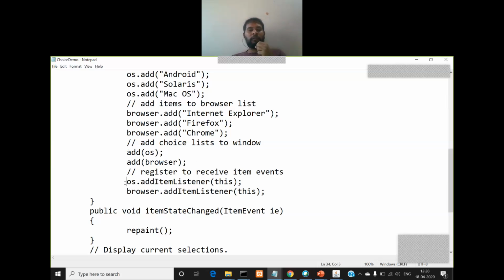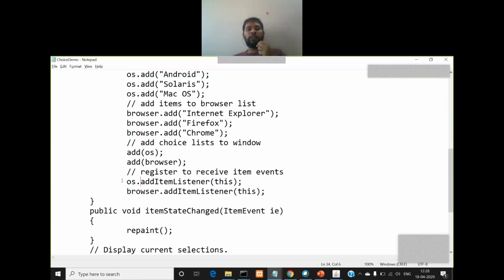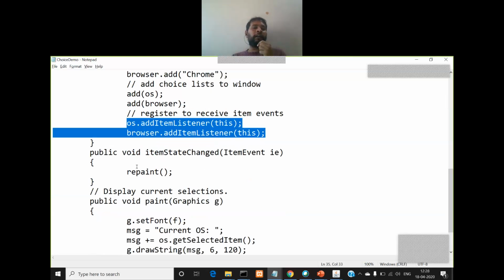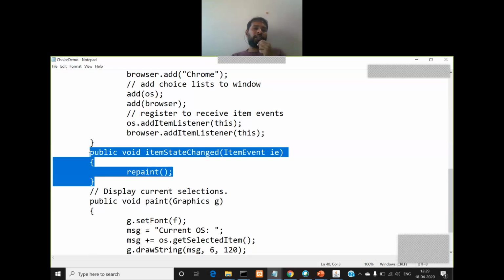Then the next step is what? To register the listener. So what listener interface we have to register? Item listener. So call add item listener using both the choice objects, os.addItemListener and browser.addItemListener. Then we need to implement the method itemStateChanged, because this is a method which will be automatically called whenever an item event takes place in our applet window.